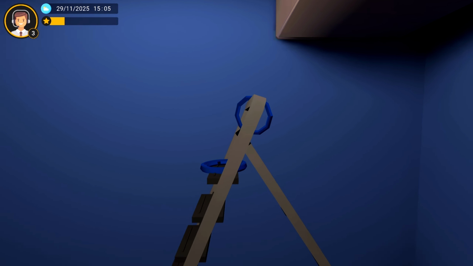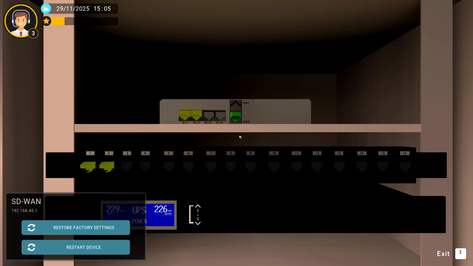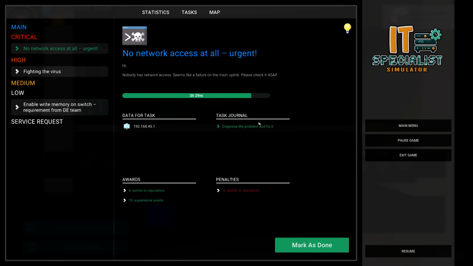Right, come. That was our work. Okay, right, up we go. Here's our router. Restart the device, see if that helps. If in doubt, turn it off and on again. That's what they say, isn't it? Right, device restarted, lights are on, things are doing stuff. Diagnose and fix problem. Done.